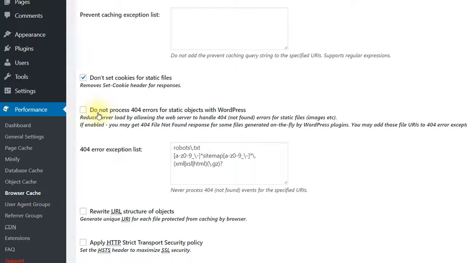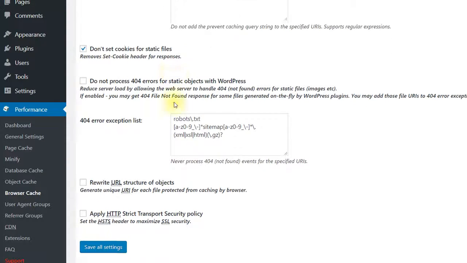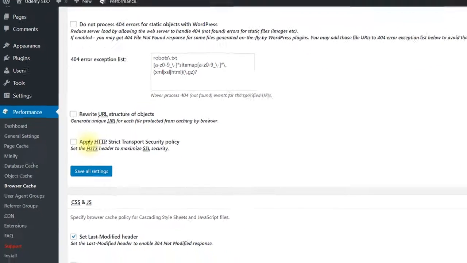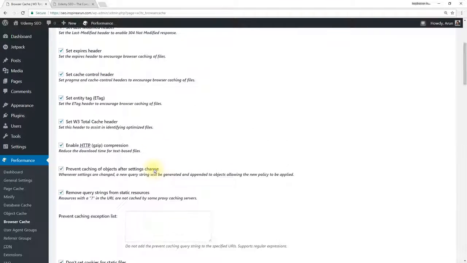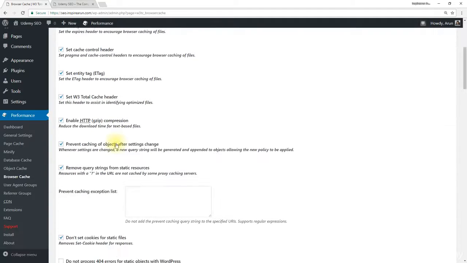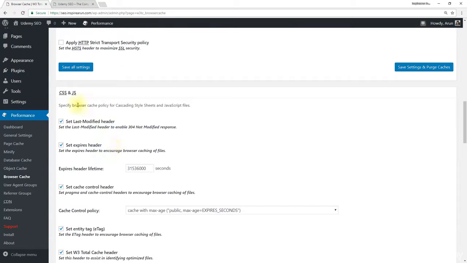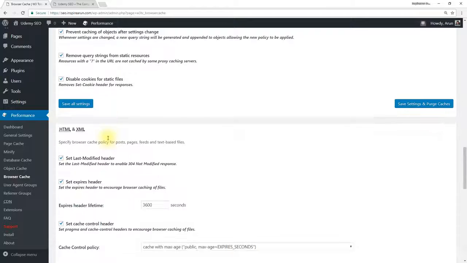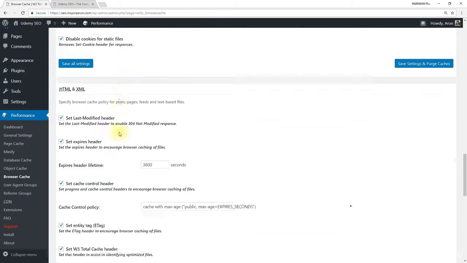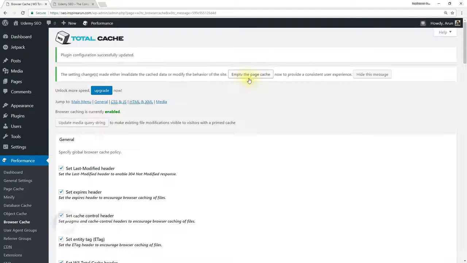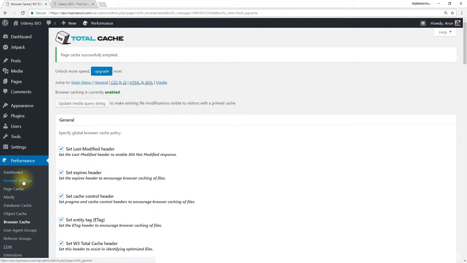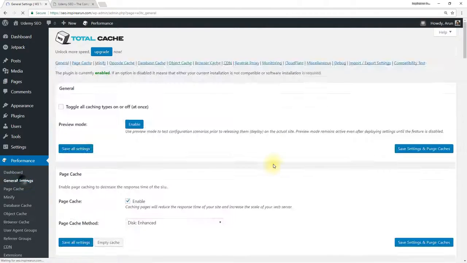Don't enable do not process 404 errors. Rewrite URL structure. Apply HTTP strict transport security policy. Once you have enabled these under general, then automatically these settings are followed in CSS and JS, HTML and XML, media and other files too. Now click Save All Settings. After that, click Empty the page cache. Now come back to General Settings.